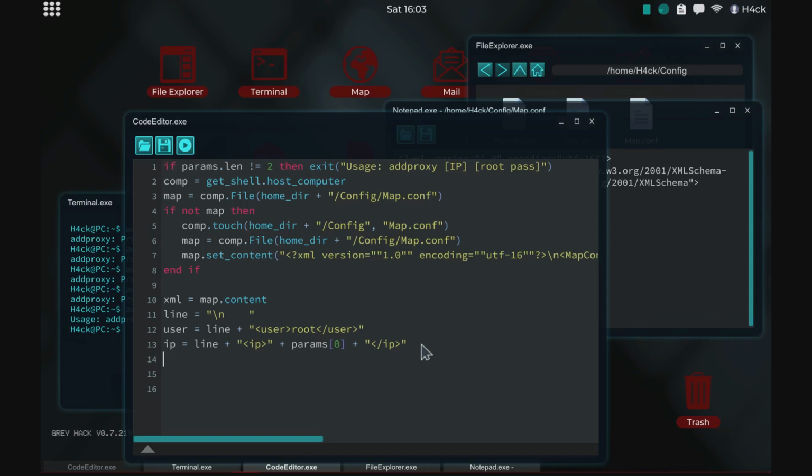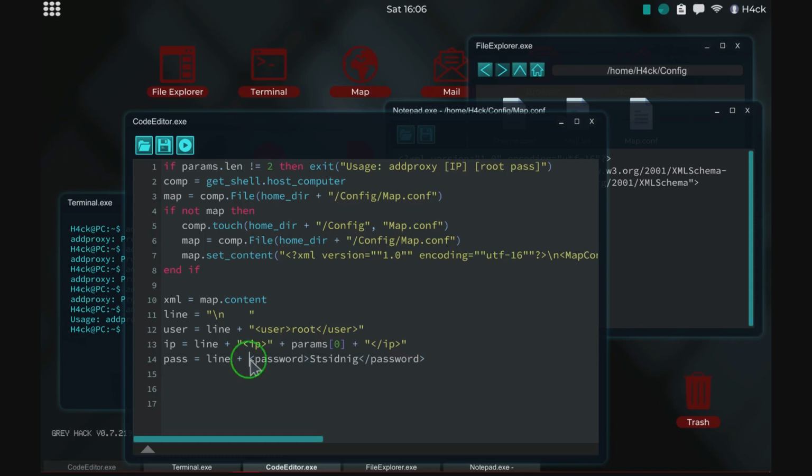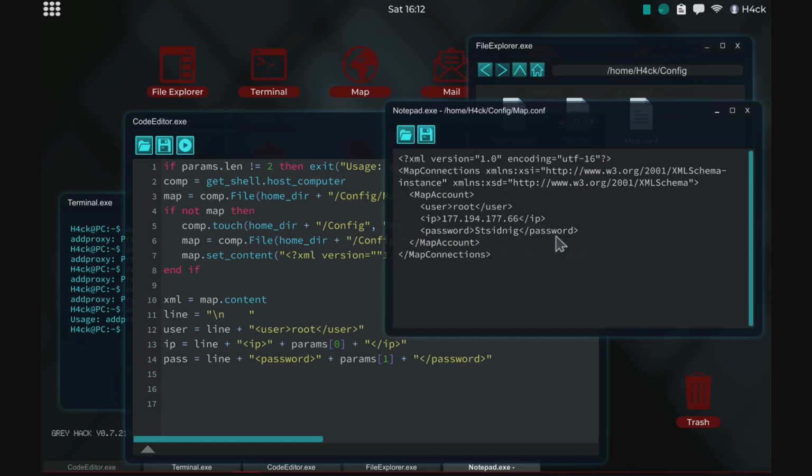The last one is password, and so we just do line that, and then we'll take the password, save, and then we want to put the params 1, which has the root pass information, in between these, so that it will get saved here.